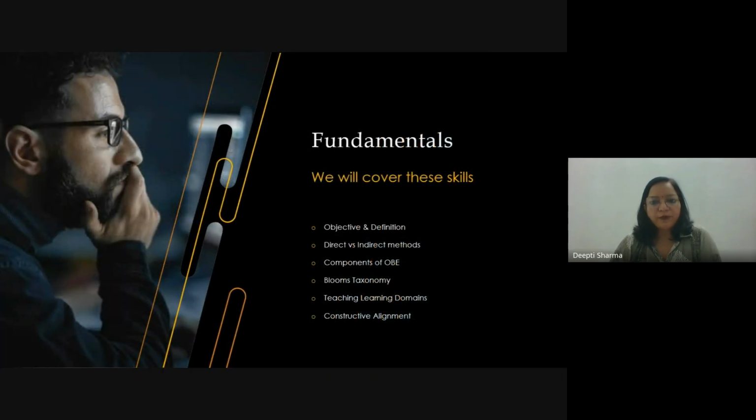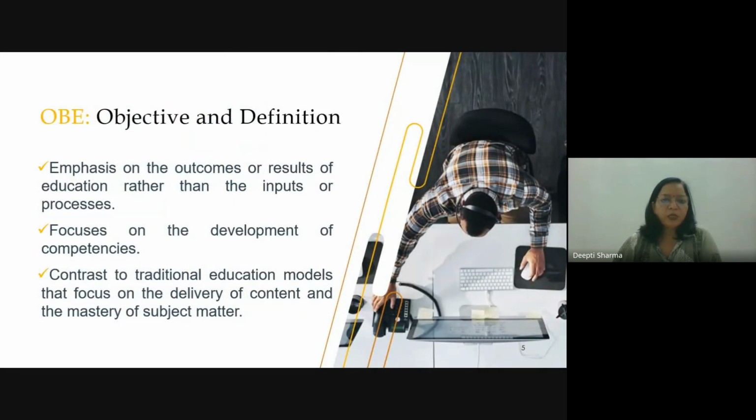So first thing is the fundamental. We are going to cover these skills. First thing is objective and definition, and direct versus indirect methods, components of OBE, Bloom's taxonomy. This is the first part, the fundamental part of our outcome-based education. And teaching learning domains and constructive alignment. Within teaching learning domain, I'll discuss the constructive alignment also. So let's first discuss the objectives and the definition of OBE.